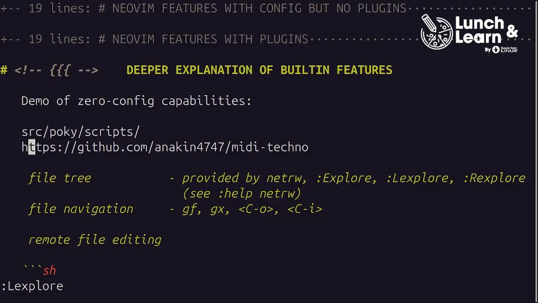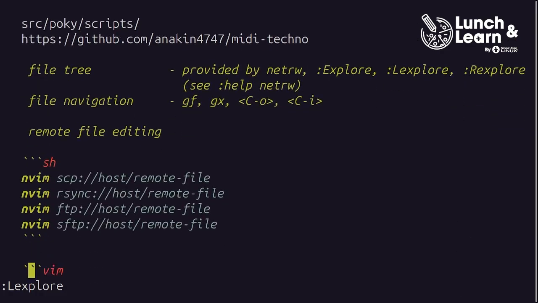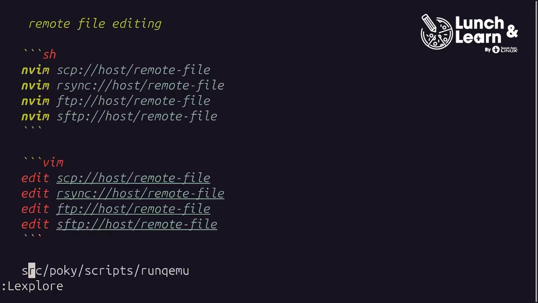I love that. Very convenient. I don't have to hover over and control click. It's the equivalent of that, you know? And remote file editing. Built into Neovim by default. You just gotta specify a URI instead of a file path, and boom, you're editing a remote file.